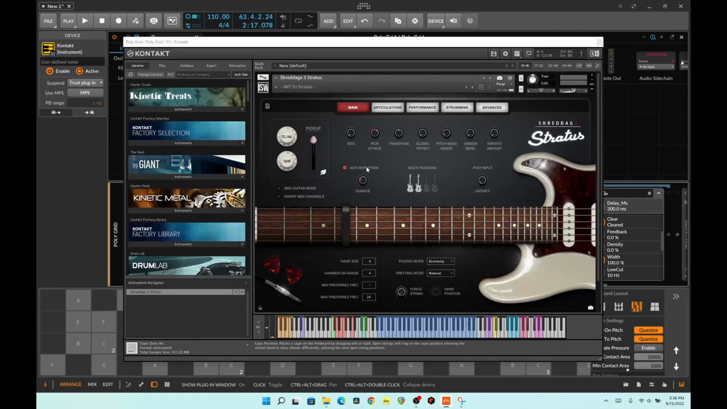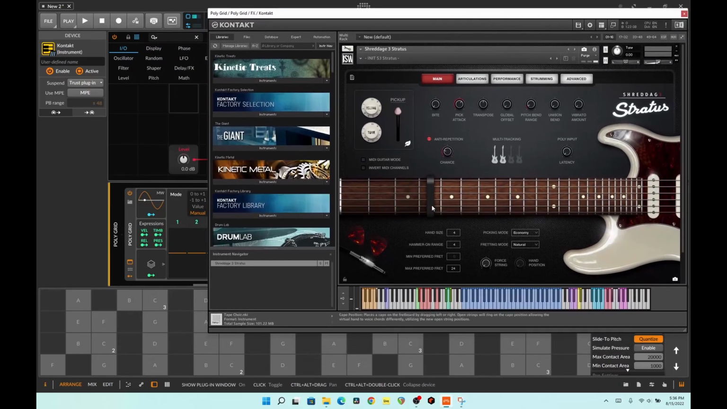So if we go on here and then press the things, I have the capo set. This is the thing that you put on the strings to limit the sound.